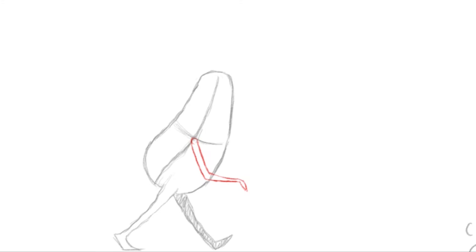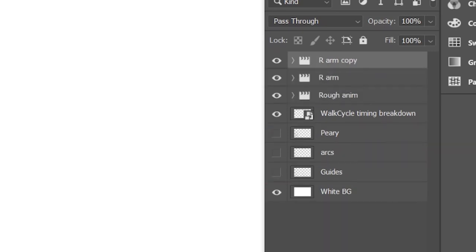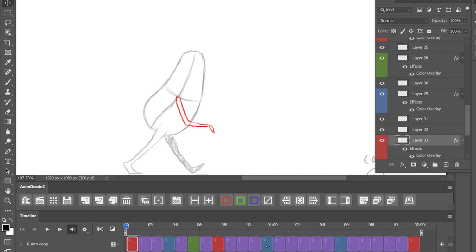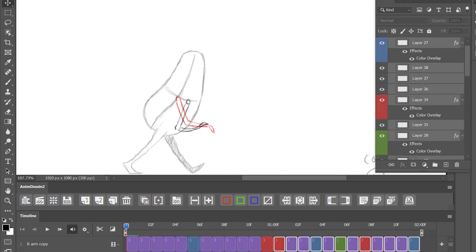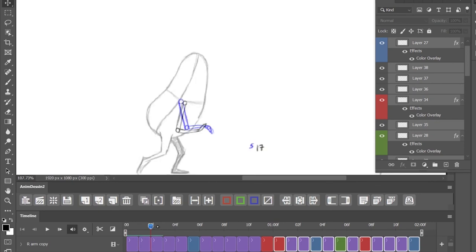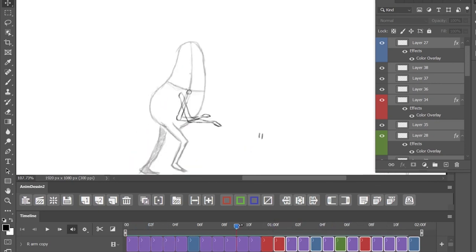Most of that arm is hidden behind the body, so we can save ourselves a bit of work by duplicating the animation we already have, adjusting it a little bit, and then erasing the parts that we're not going to see because they're obscured by the body. I do need to take the first 12 frames that I've drawn and put them over at the end because I have to have that symmetrical offset. So now you can see both arms and we just need to erase the parts that are being obscured by the body.